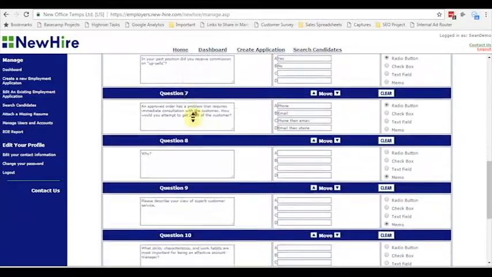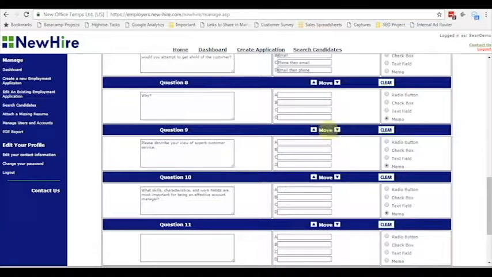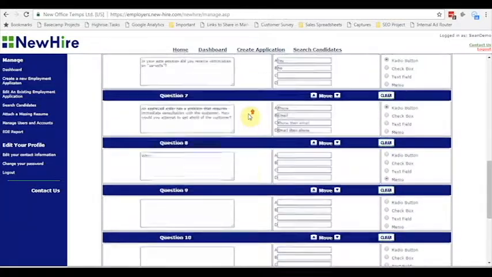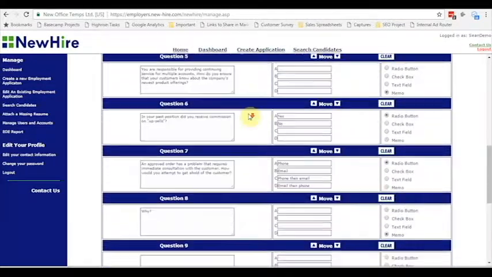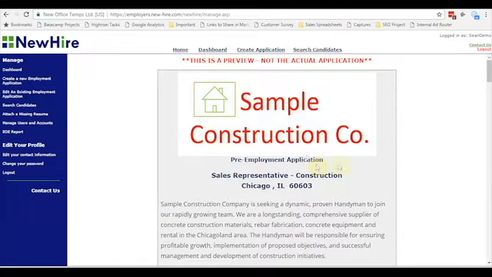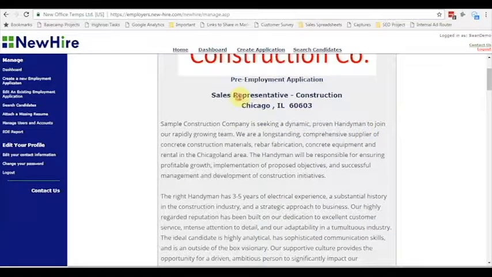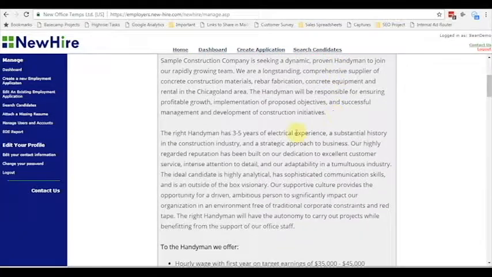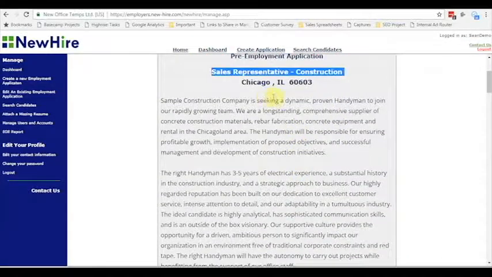So you'll create your questionnaire here. You can always move questions up or down using these arrows. And if you don't like a question that you've created or that's been filled in from our template, you can always clear it out. From there, once you've got your questionnaire set up the way you want it, you can scroll down to the bottom, click Preview, and make sure that your application looks the way you want it to look. So your logo will be here at the top, the name that I put in, Sales Representative Construction, in the location that I put it in, Chicago, Illinois.